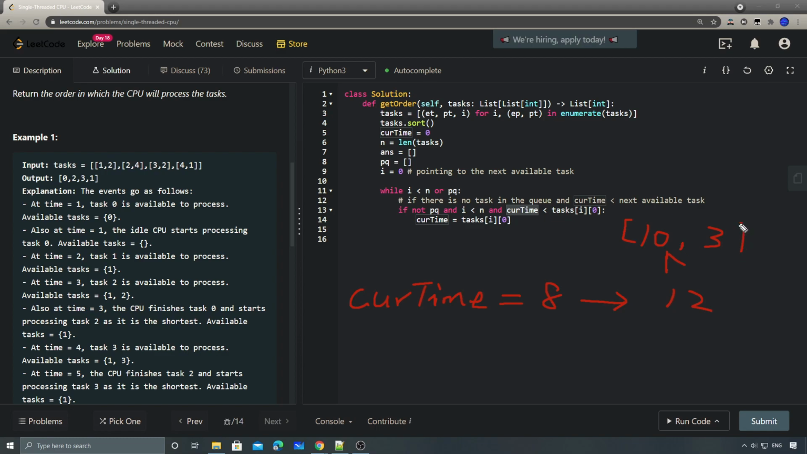So after processing this one, the current time should become 15, right? But if we update this one to 10, it will become 13, which is wrong, because 10 plus 3 will be 13, right? That's why we need both of these two conditions to forward this current time.